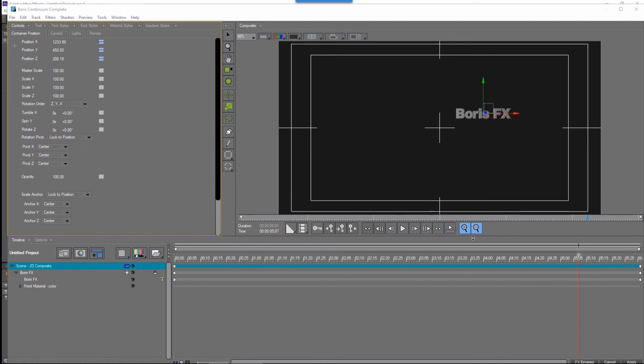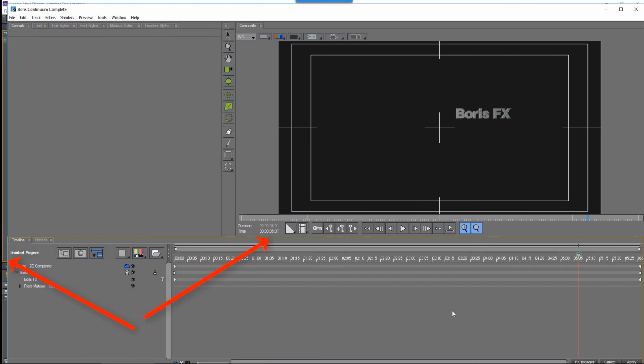5:07. If I press Home on the keyboard, nothing happens. The reason why nothing happened when I pressed Home is because at the moment focus is on the controls panel. You see the yellow line around it. I first have to click on the timeline to change the focus to the timeline. Now if I press Home, the CTI jumps home and the time indicator shows 0.